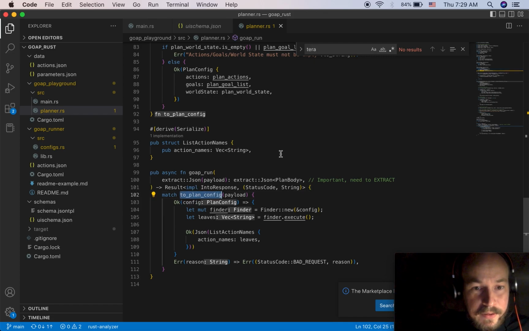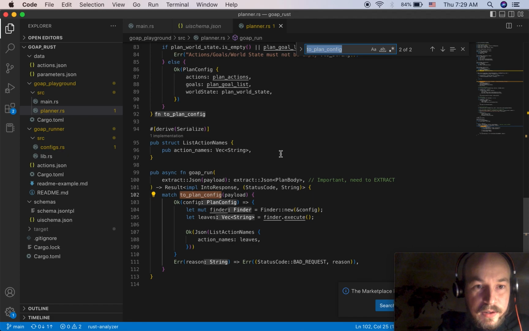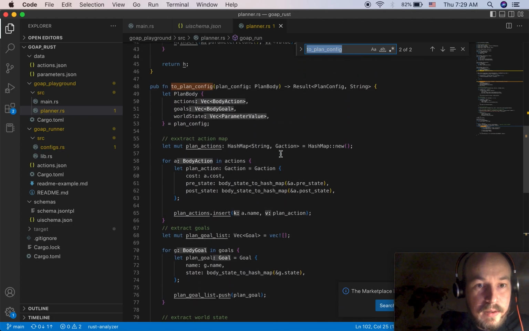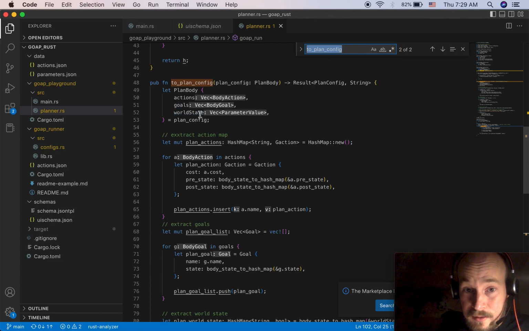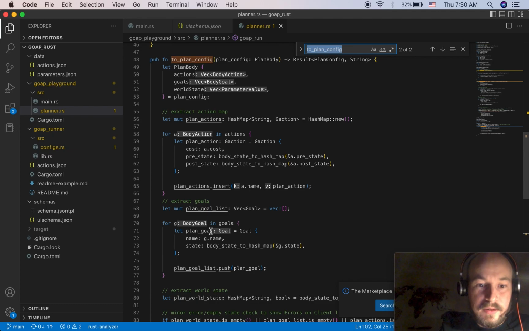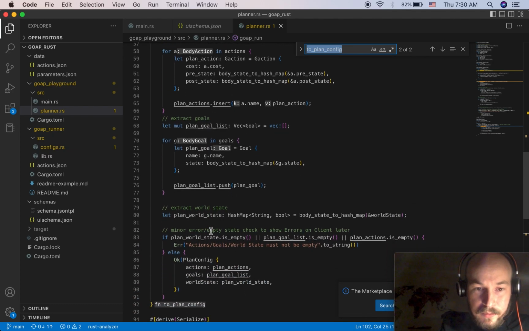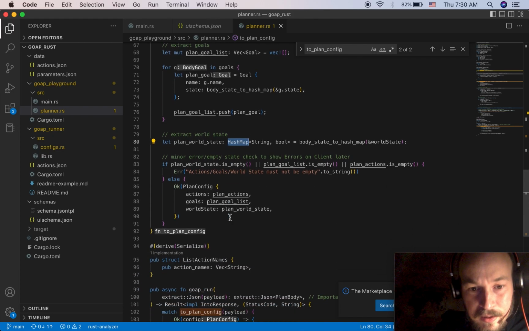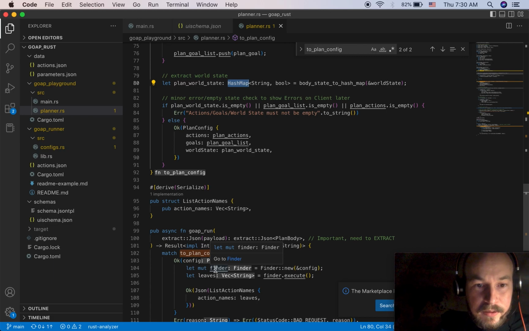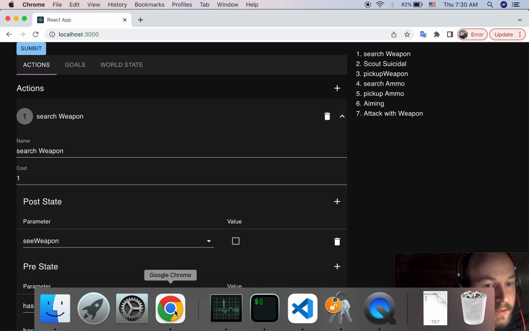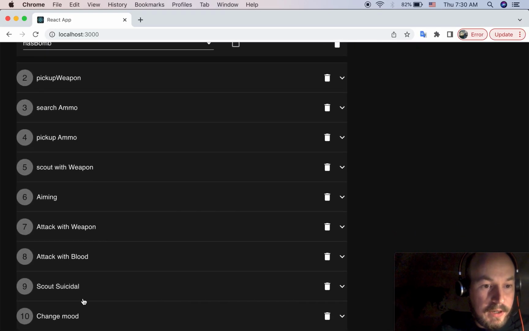Yeah, to plan config. It is actually converting the stuff I see on the screen in that UI into what the algorithm could work with. So I'm converting a list into a bunch of hash maps, and that works incredibly well, as I showed you.